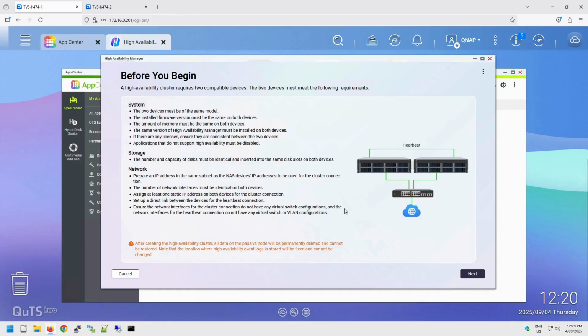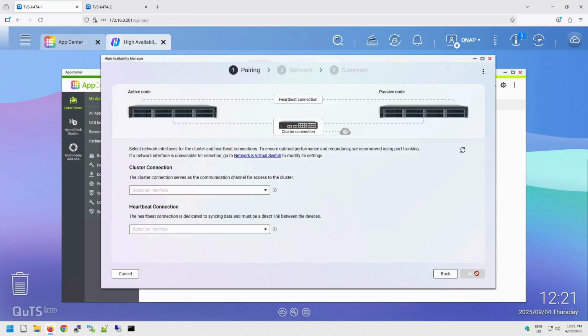From a storage standpoint, you must have the same number of drives of the same capacity in the same bays or slots on both devices. Networking, we need to have the IP addresses in the same subnet for client access, and then we need to have the same number of network interfaces and using the same ports on those particular systems. So we'll go ahead and we'll do that. We'll click Next, and here you'll see the diagram.